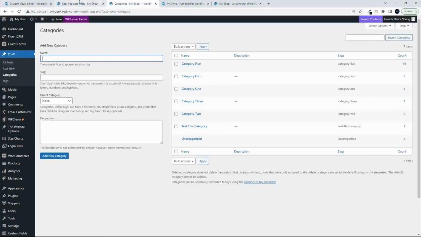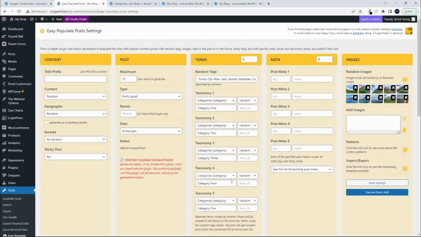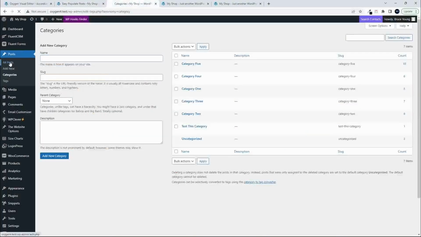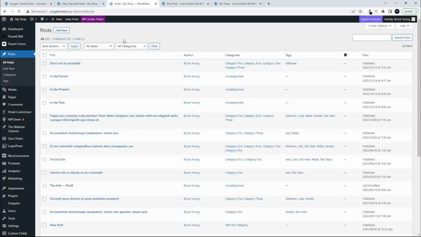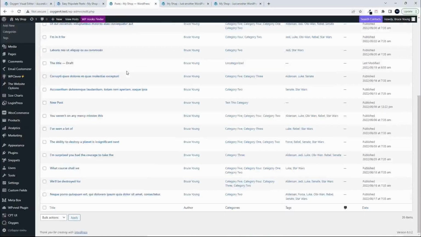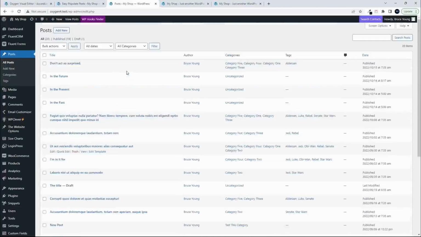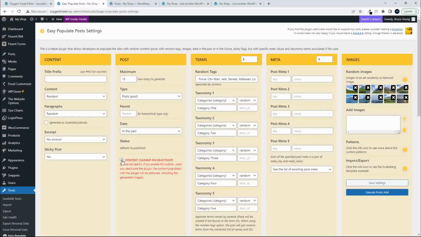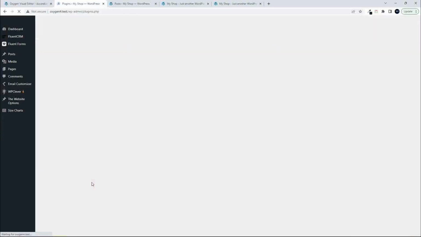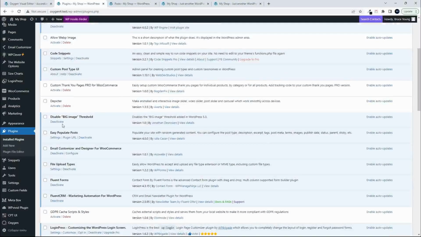And then just to show you what happens if we were to disable the plugin. So I'm going to head back to all posts, and you will see that we have all the posts, and the only post that I was working on was some ARB in these here, in the future, in the present, in the past. So if I go now to that plugin and disable, and remember we selected the content cleanup on deactivate before we got started. Going to head over to plugins. Right, so we're just waiting for plugins to load up, and then I'm going to go down to the Easy Post Populate. We'll deactivate.